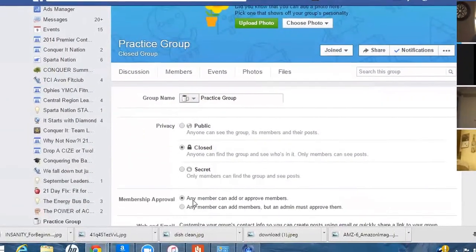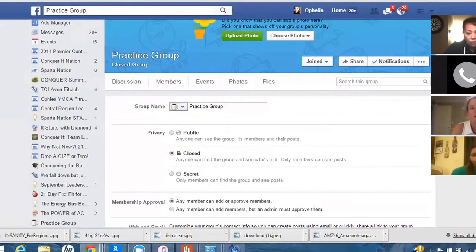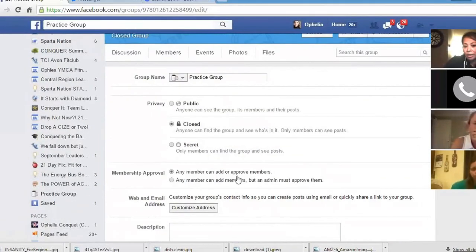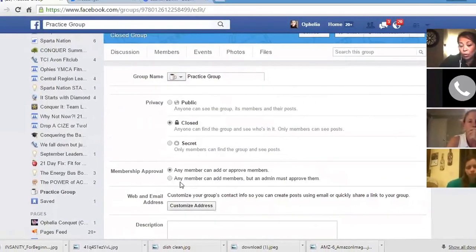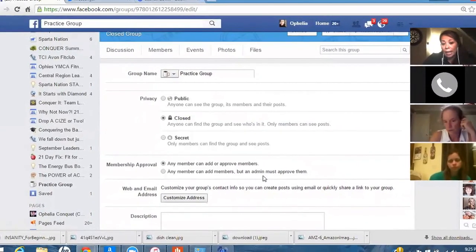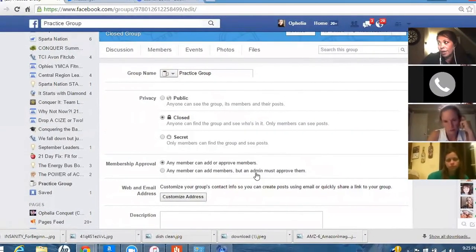It's not letting me go down. So you can see here, any member can add or approve members, or you can change it so that an admin has to approve it. And that's how I have it for our team page. And then you can add anything else. So any questions on that, guys? No? Pretty self-explanatory.